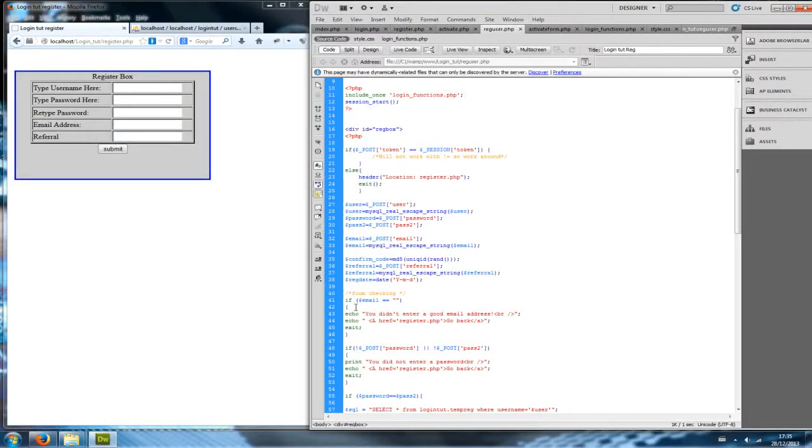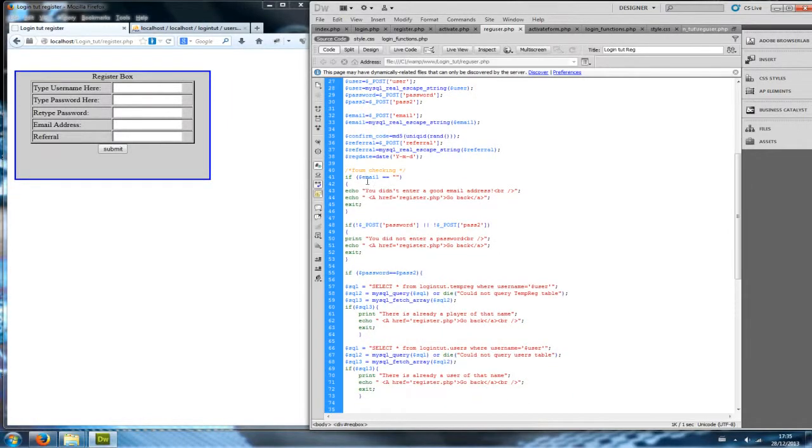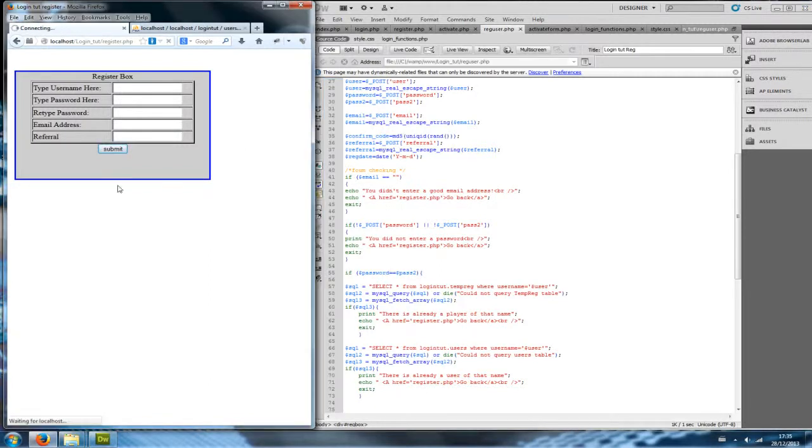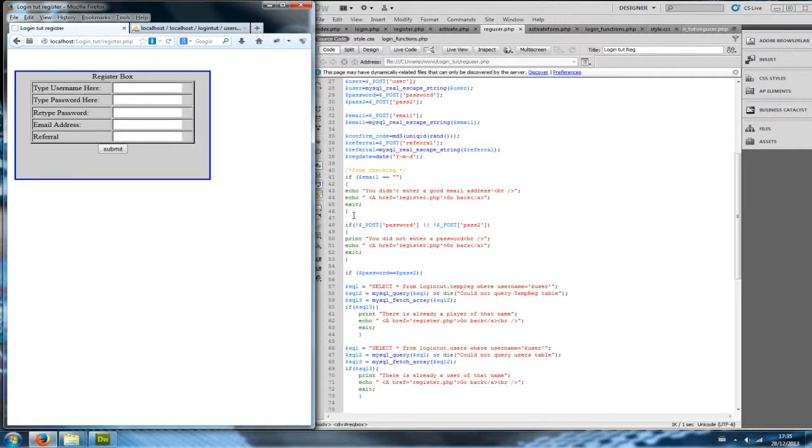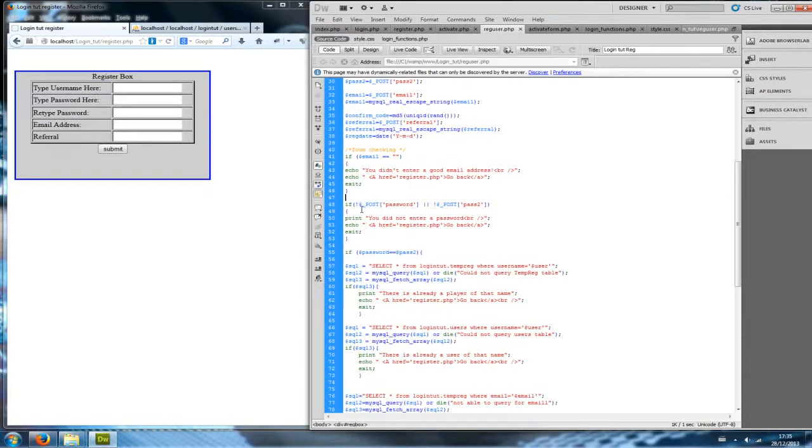Okay, now we're going to look at some more checking of the form that was submitted. If the variable email contains nothing, in other words, they forgot to enter anything in the email, it's going to echo out, you did not enter a good email address, and echo out the link for them to go back and change it. Just to show you what that's going to look like, I'm going to click submit over here, and you can see it's going to tell me you didn't enter a good email address. Go back, and that's going to take them back to registration. And exit the other script below that gets executed.